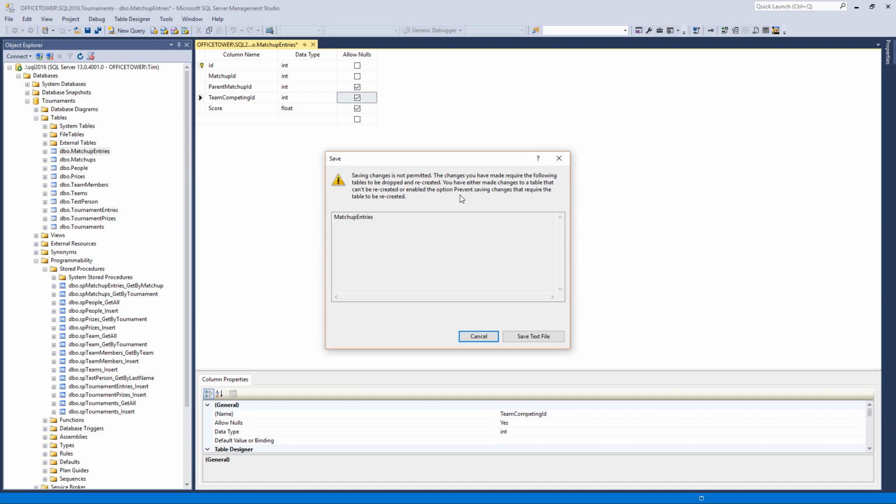So this is a setting inside SQL that says if the table needs to be recreated, which means dropped and re-added, which means basically destroyed and rebuilt, that we can't do that. We have to actually either enable this option in here, or we have to do something different. We can't make this change. So I'm actually going to enable that option.